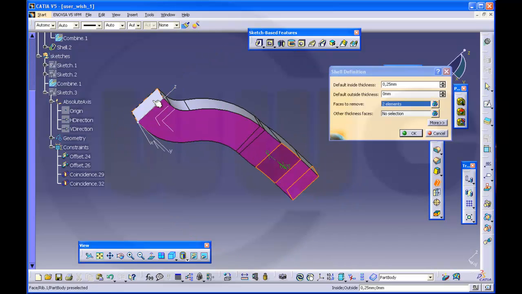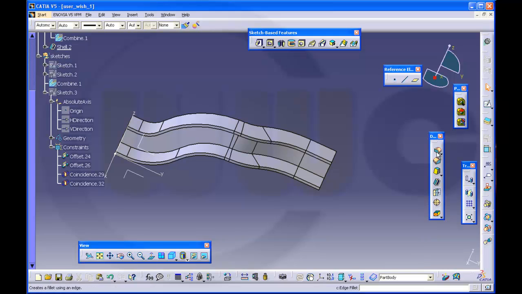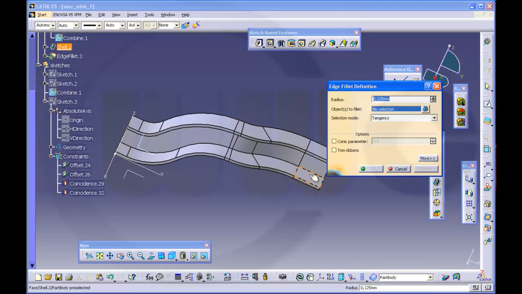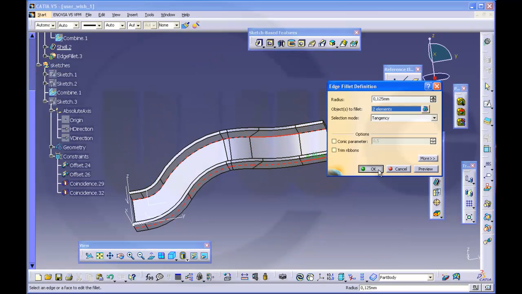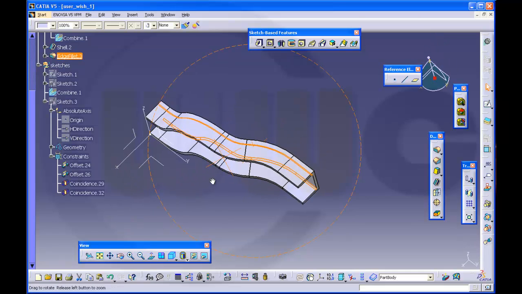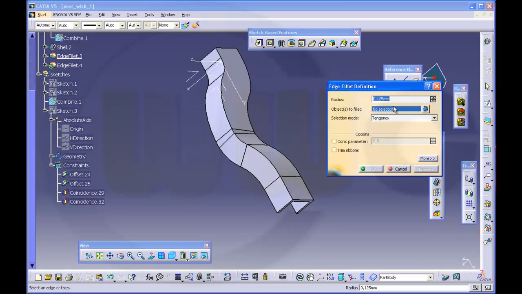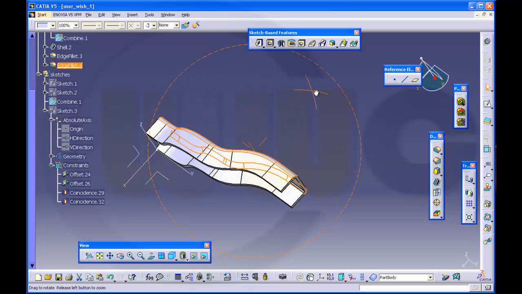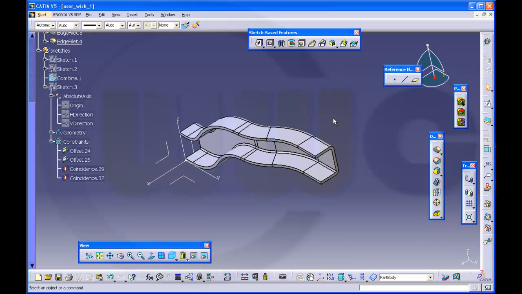This and that one, and OK, and then make the fillets. This one and that one, OK, and on the outside another fillet, 0.375 on that edge and this edge. Okay. Yeah, that's the second solution.